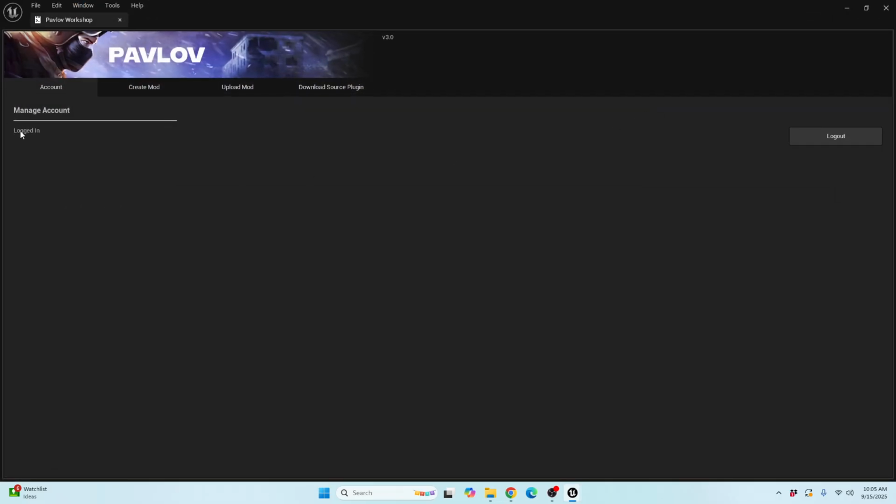I am already logged in, however, this will tell you to authenticate. You will click that, and then you will enter your email address to mod.io. Then it will email you a code, and that is how you sign in. This is important. You cannot upload mods without this. I don't even know if you can create a mod without this. However, you will. I'm going to assume that you have already done that.